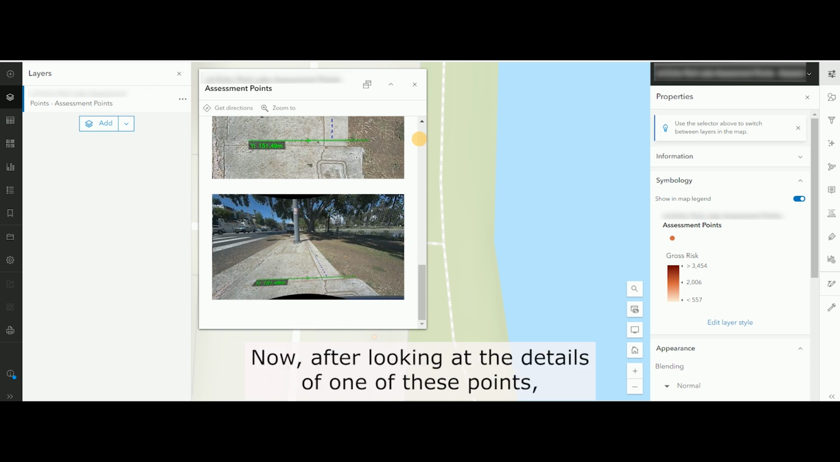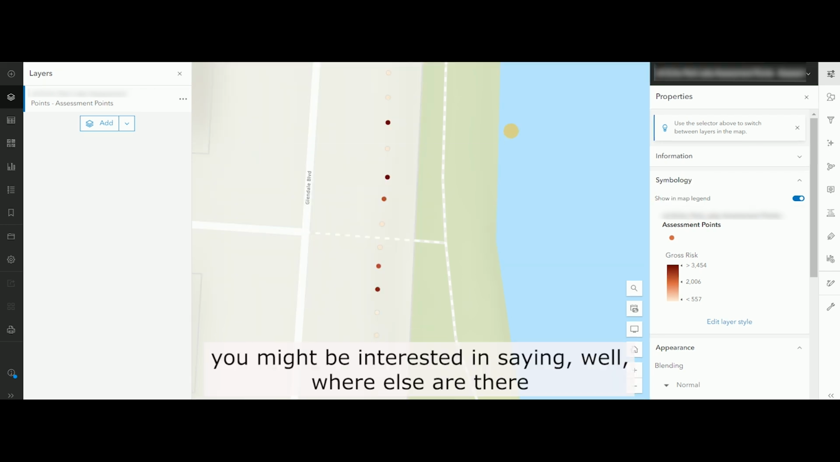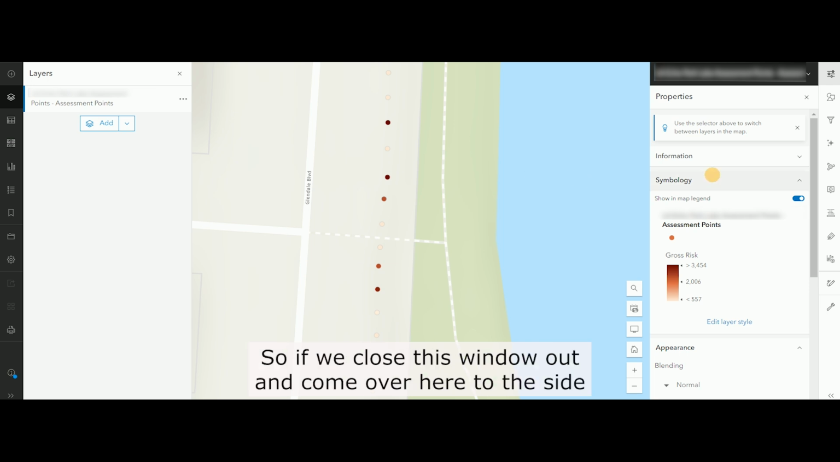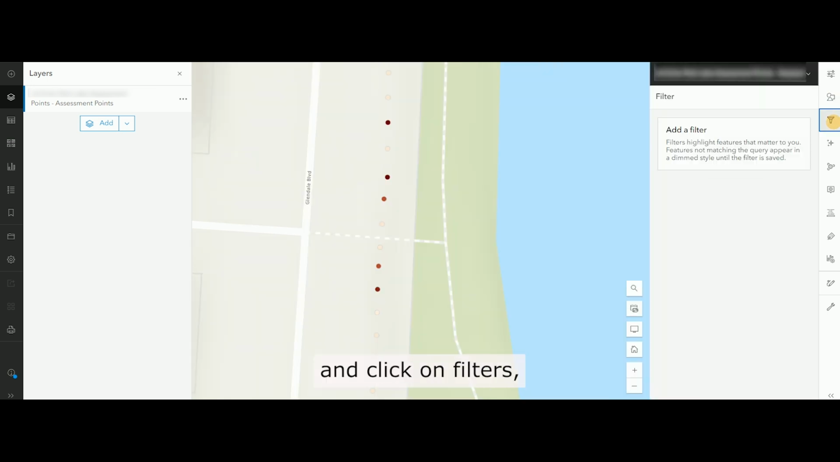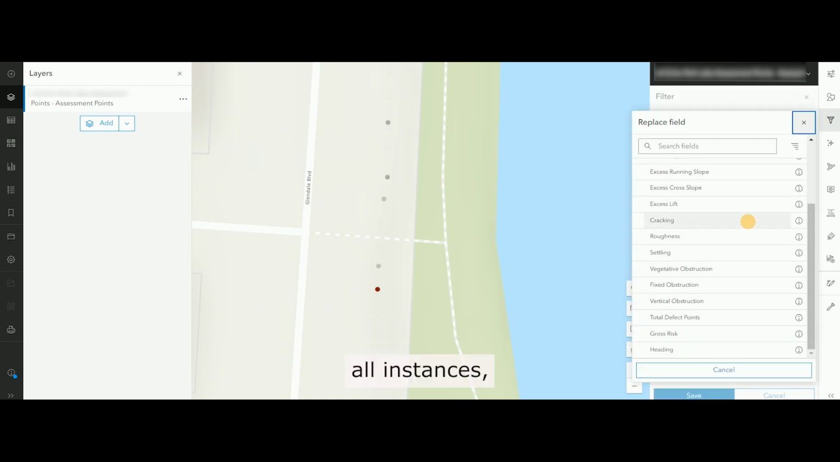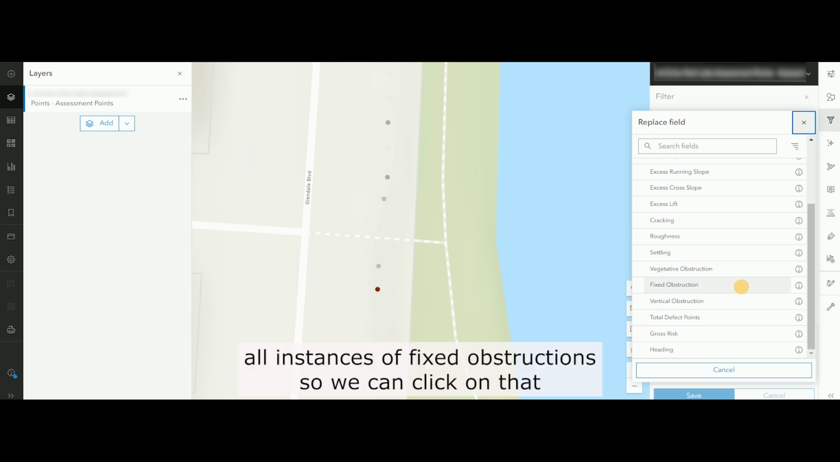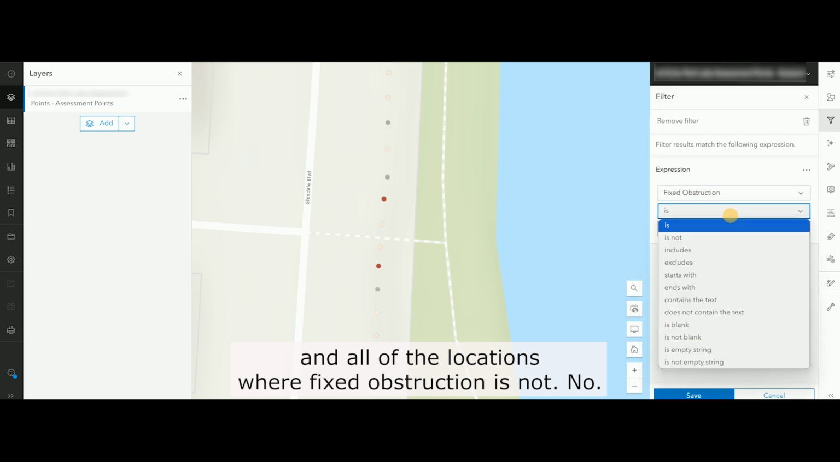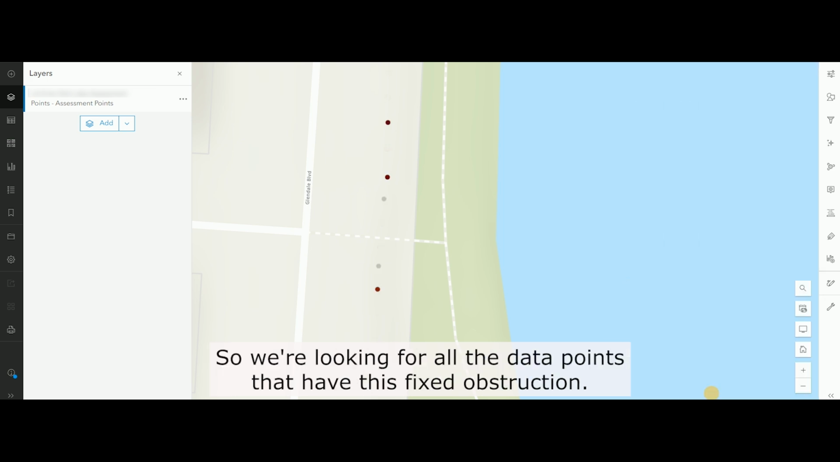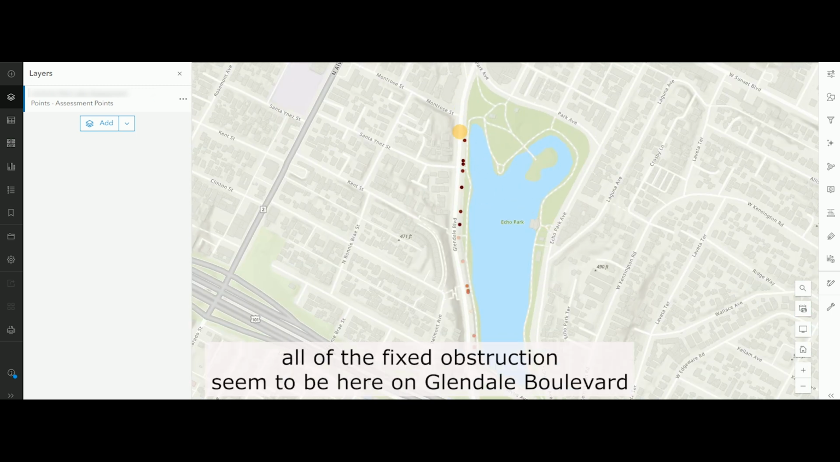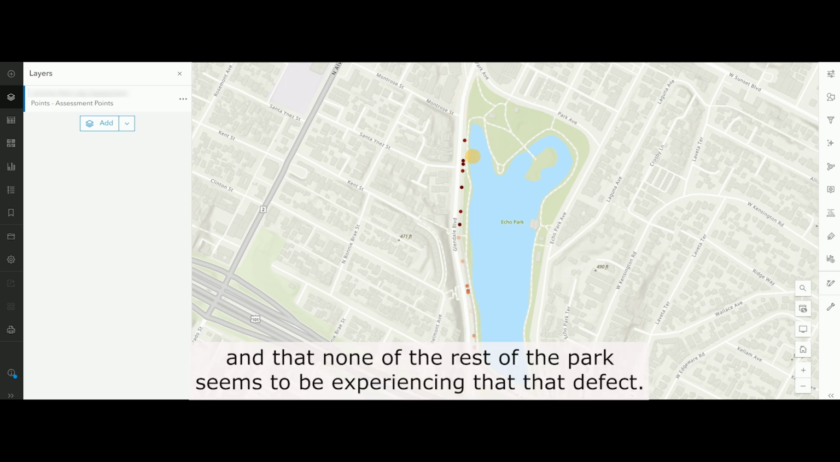Now, after looking at the details of one of these points, you might be interested in saying, well, where else are there these fixed obstructions around the lake? So if we close this window out and come over here to the side and click on filters, we can just add an expression here to look for all instances of fixed obstructions. So we can click on that, and all of the locations where fixed obstruction is not no. So we're looking for all the data points that have this fixed obstruction. And if you scroll out, you can see that now we have subsetted the data, and all of the fixed obstructions seem to be here on Glendale Boulevard, and none of the rest of the park seems to be experiencing that defect.